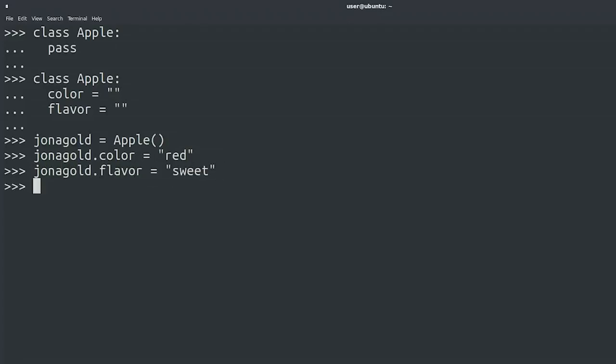All right, we've just set the color and the flavor as string values. To check that it worked, let's try retrieving them both and printing them to the screen. Print jonagold.color. Print jonagold.flavor.